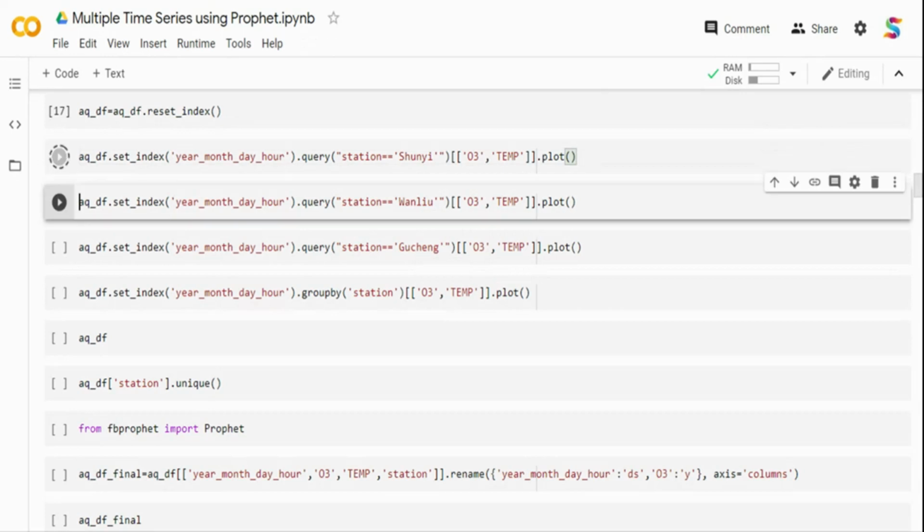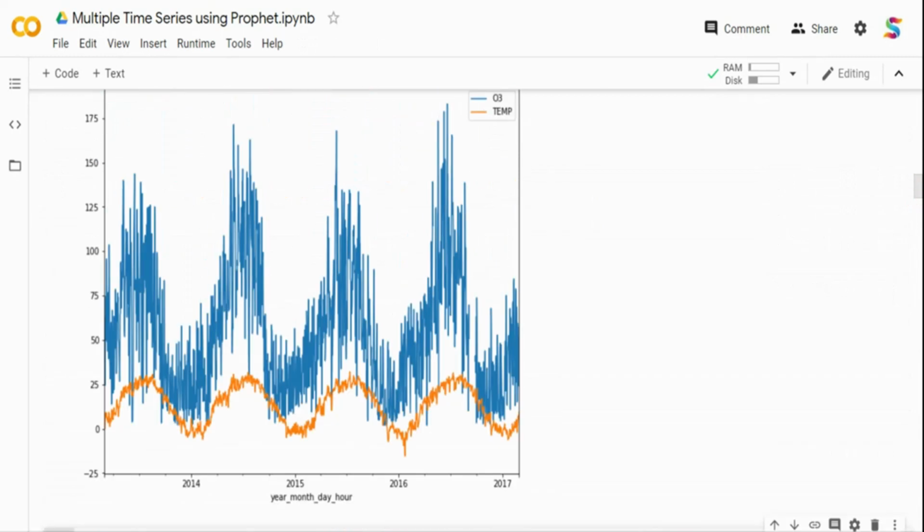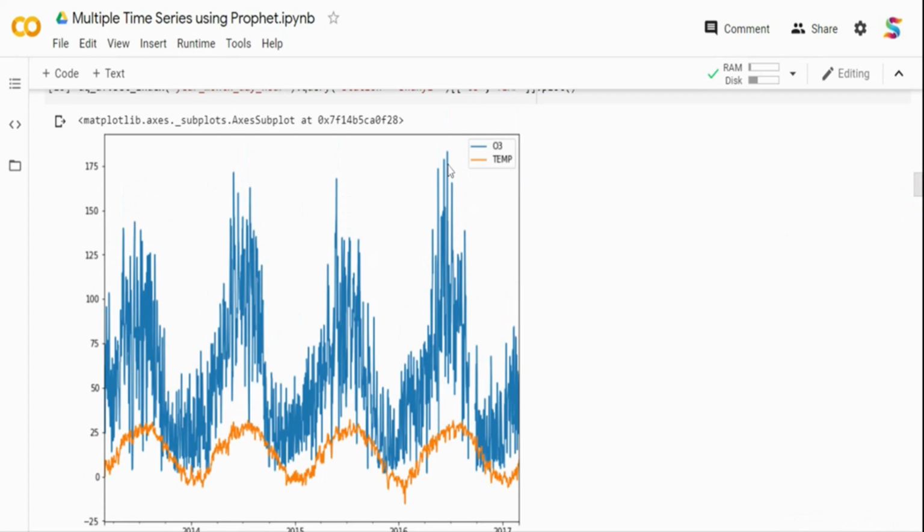Right now, if you take this data, it has data from 2013 to 2017. The orange line is temperature and the blue line is O3. You can see basically there is an increase, decrease. There is some seasonality to the data, right? And sometimes the increase is pretty high. Sometimes it's around 150, sometimes it's 175, and in one case it has gone above 175 as well.